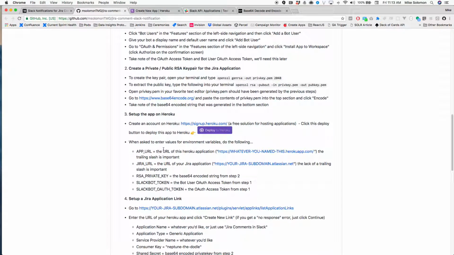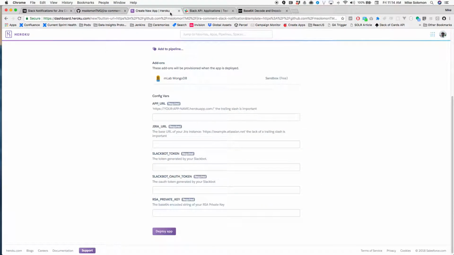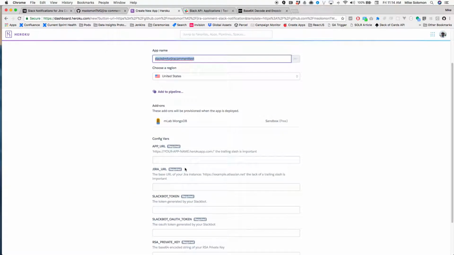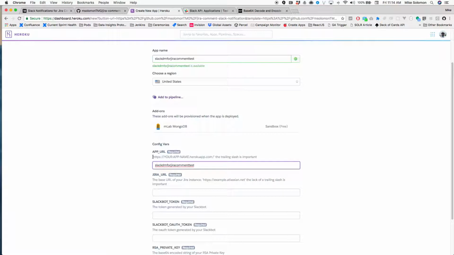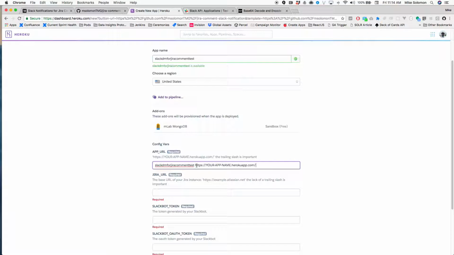All right, so the app URL is the URL of my application on Heroku, so whatever I named it, slash. So I named it this, but make sure you add that trailing slash too. It's important.